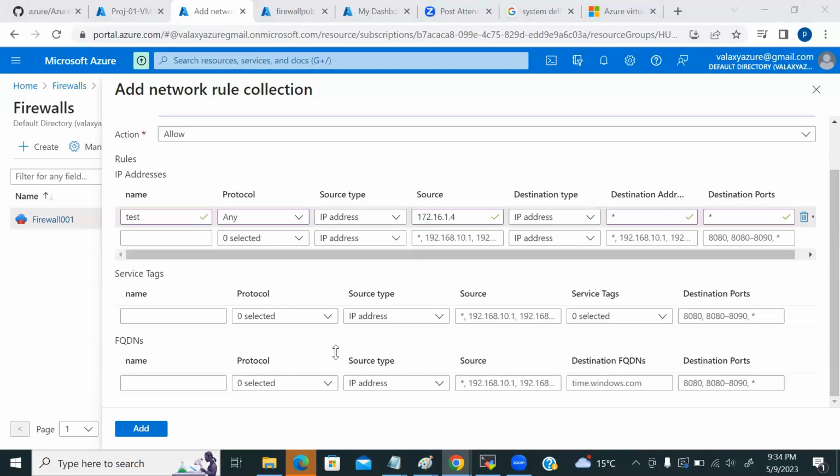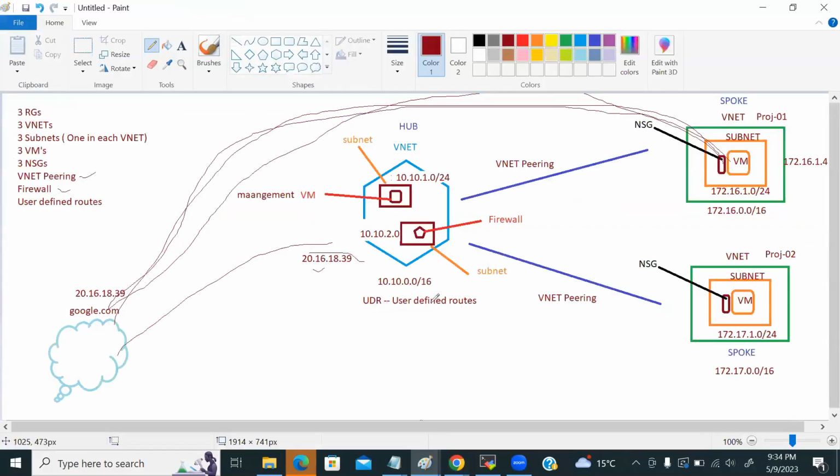So here I'm creating a network rule in the firewall. Whenever we created the firewall, to use it we created routes, and those routes we attached to the subnet. In that route, we defined this firewall IP address and the internet 0.0.0.0 network range to access the internet, and this route we attached to the subnet, so that all the VMs will use that route and go and access the internet.